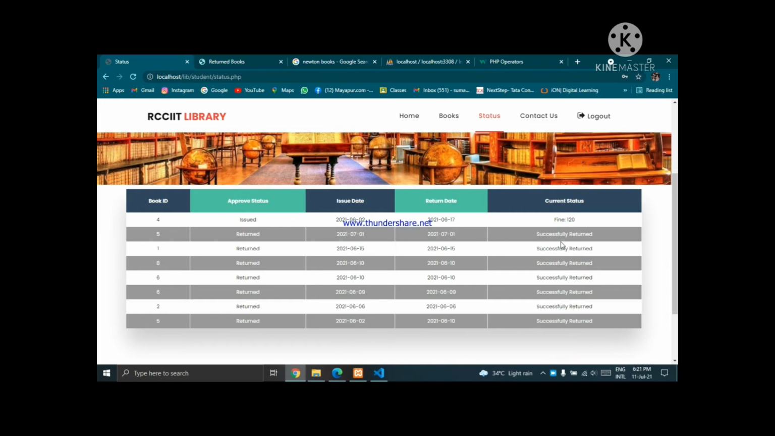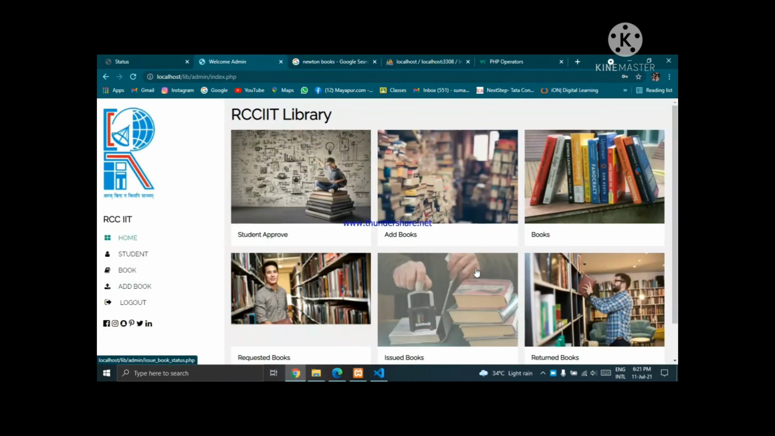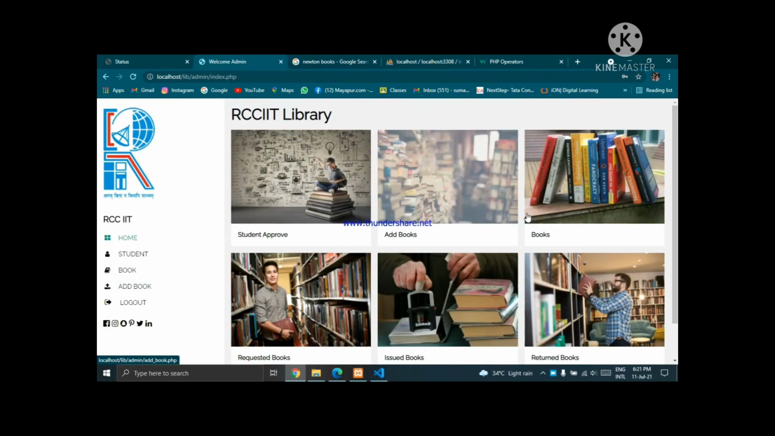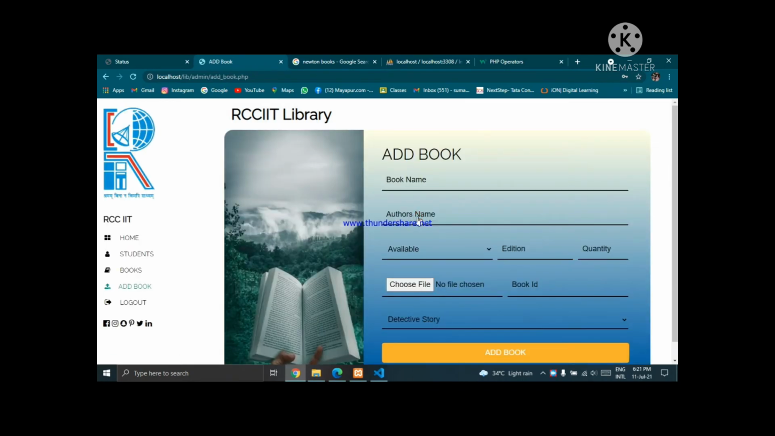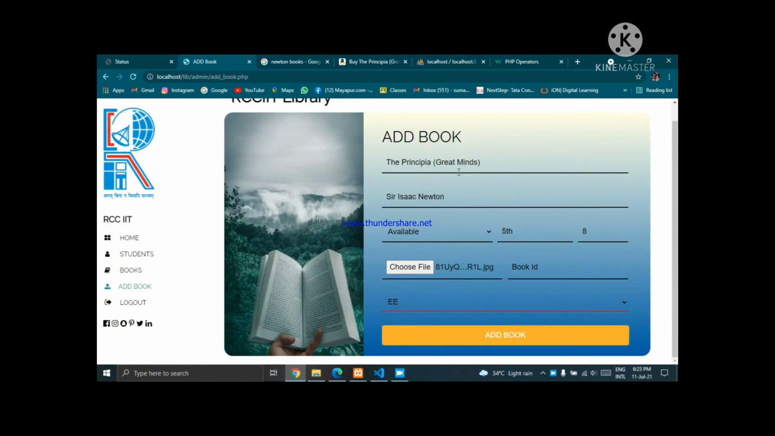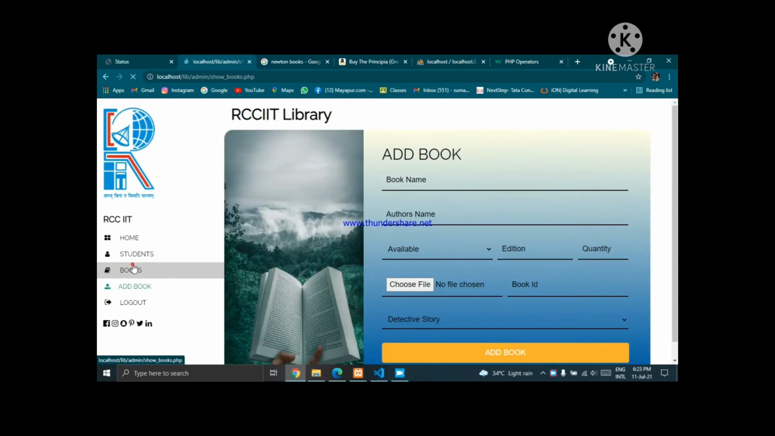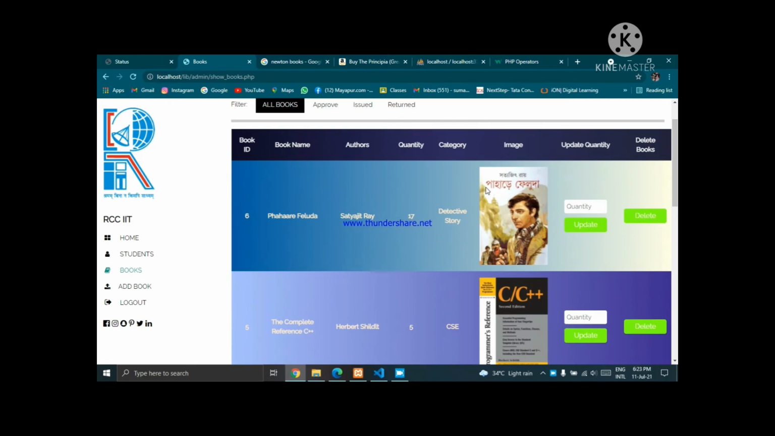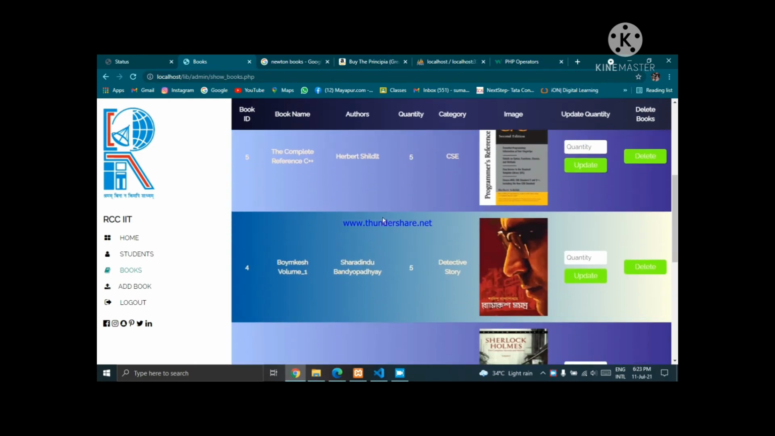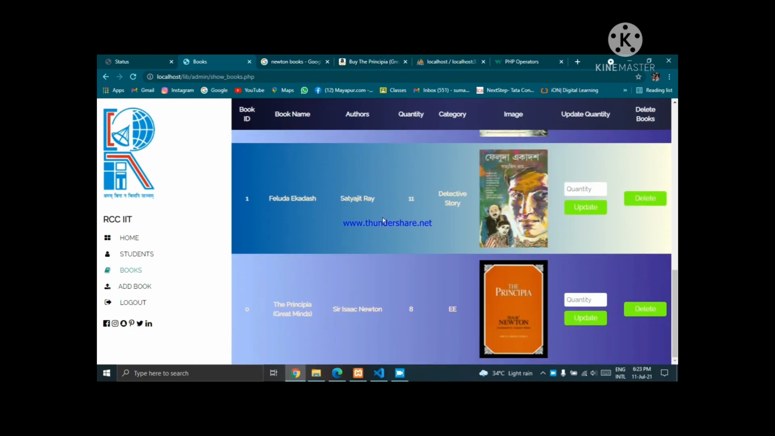Now it is our admin site where admin can log in by his password, and admin can manage books, students, issued books, return books, and can see history of the return books. Here admin has added a book by uploading all the details along with its book's cover page, and it is now successfully added to the books. Here admin can see all the available books in the library. He can also update quantity of the book.